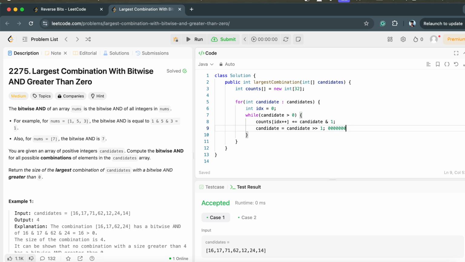Once this 0 is also omitted, the candidate is actually 0, and then we come out of this candidate loop, so that in the counts of indices, how many times 1 is there, in those places the 1 will keep on incrementing in this particular counts array. So that's why we need to do right shift of this candidate array, and that's it. This will do our work. We will get to know how many ones are there at particular indices from this candidate array of each element.